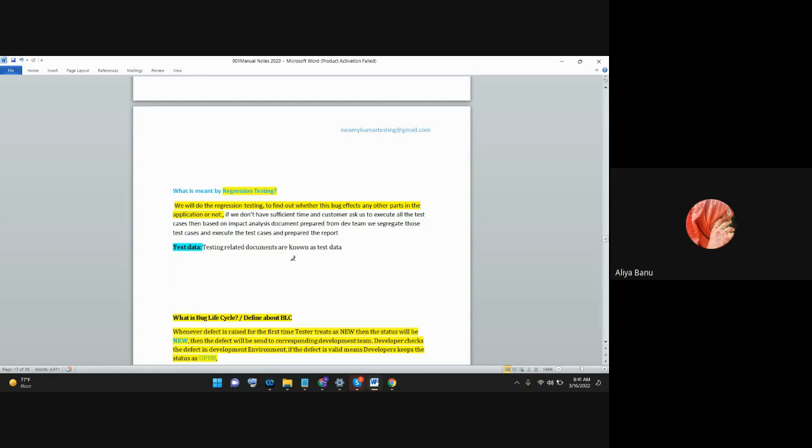Yes, sir. Okay, now let's see what test data is. Testing related documents are known as test data. Testing related documents are known as test data. Test data is nothing but testing related documents.